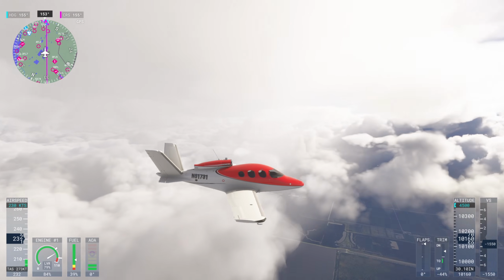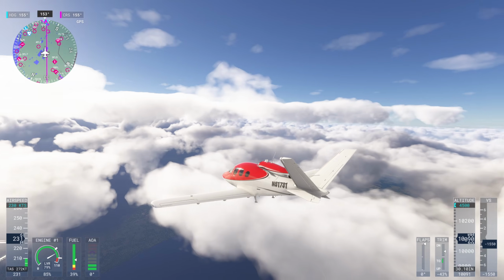Flying through the clouds, what a beautiful plane this is. I love it. It's my new favourite plane after the Cessna.